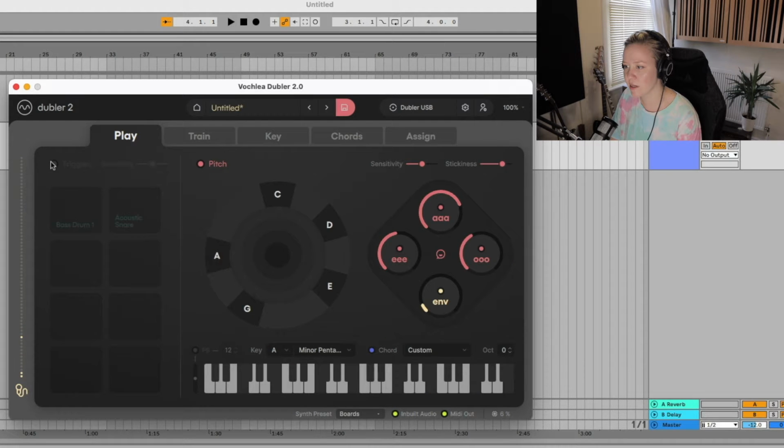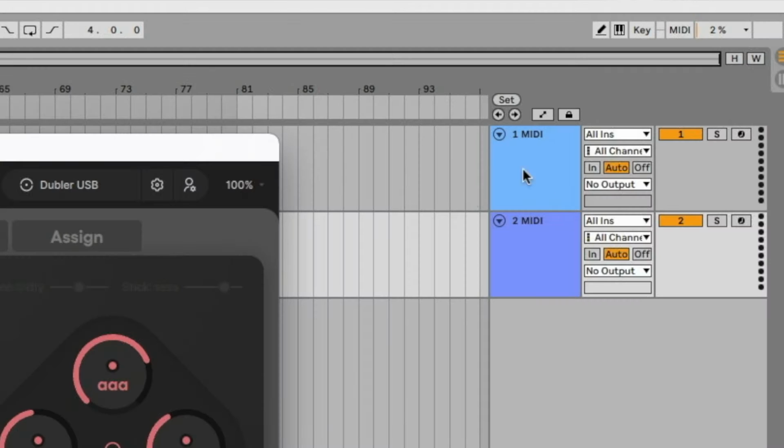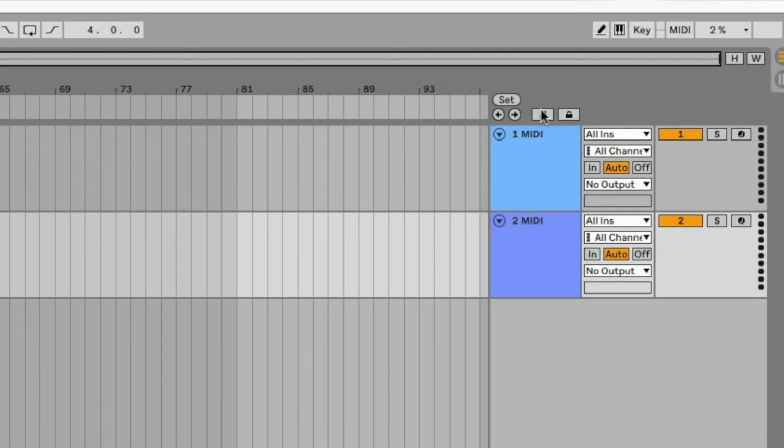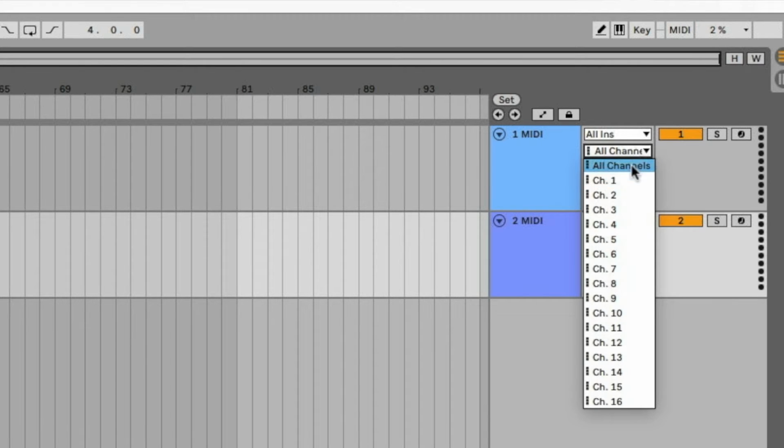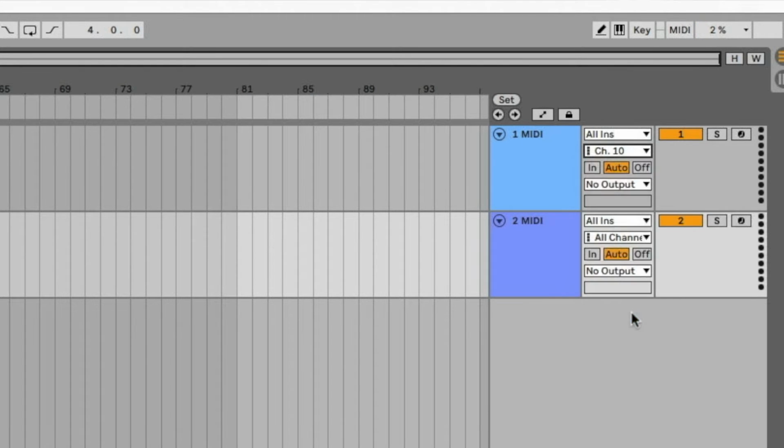So I'm going to add trigger, take off the pitch. There we go. We're going to go to Ableton Live, MIDI, and then I'm going to, it was channel 10, wasn't it?